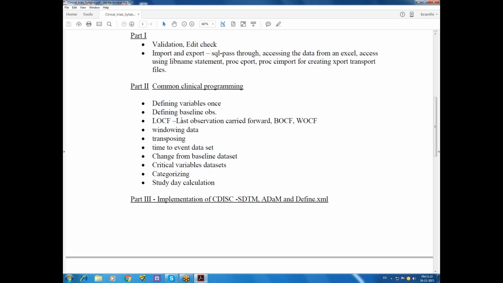According to the SAP, we use either LOCF, which means last observation carried forward, or BOCF, which means baseline observation carried forward, or WOCF, which means worst observation carried forward. Like this, we have different imputation methods out there. There's a lot of content related to these imputation methods, and we'll be discussing all of them in detail later.